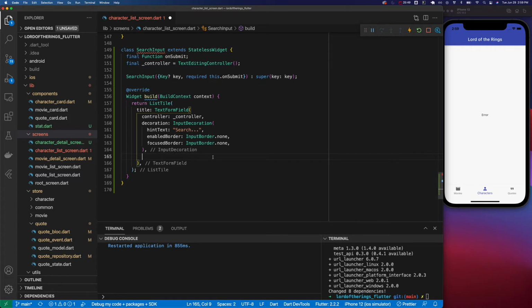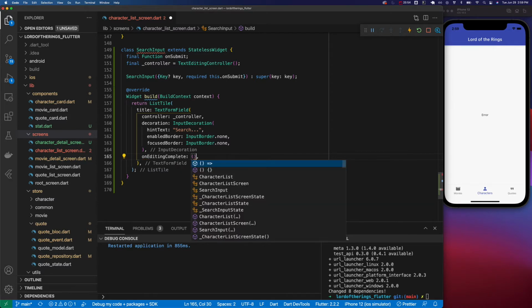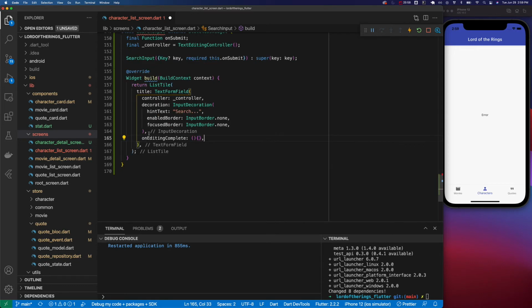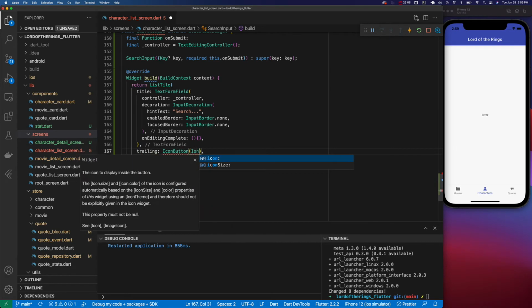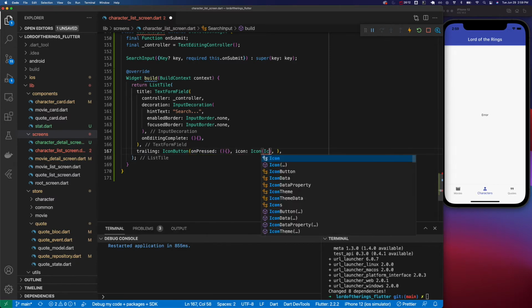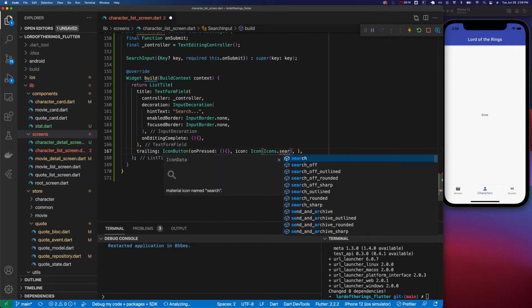What else do we want? We want to do something onEditingComplete, and I'll just put something like this for now so that we can call a function when you've finished editing. All right, so that's our form field. Also in this list tile, let's have a trailing IconButton with onPressed, and we'll also stub that in there. The icon itself will be an Icon with Icons.search.